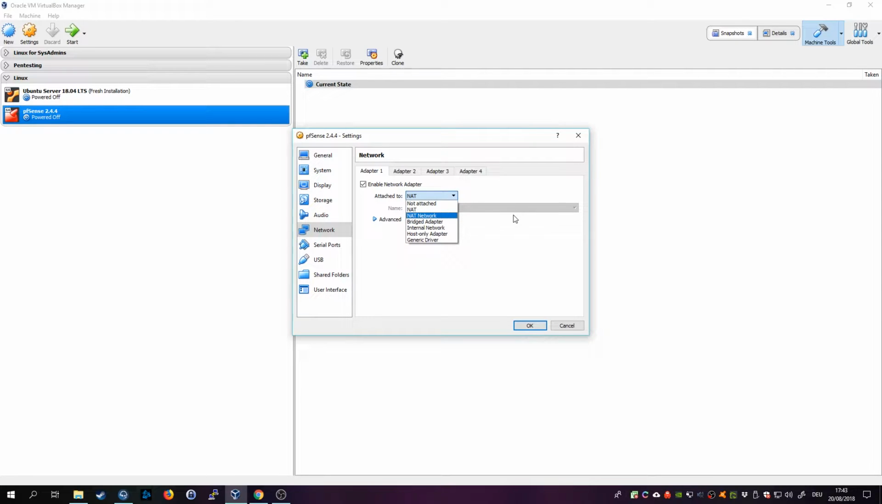If you want to have the internet connection or share the internet connection from your router, you're going to select bridged adapter here, which basically means that the virtual pfSense is pulling the internet connection off from your router and simulating it in the virtual appliance. So this I leave on bridged because I want to have internet access available.